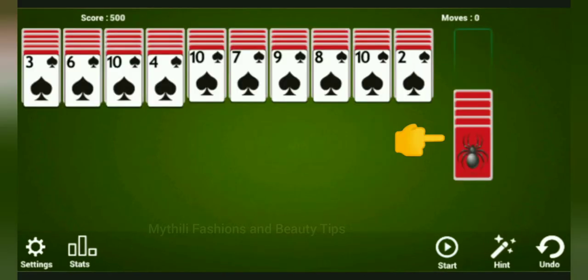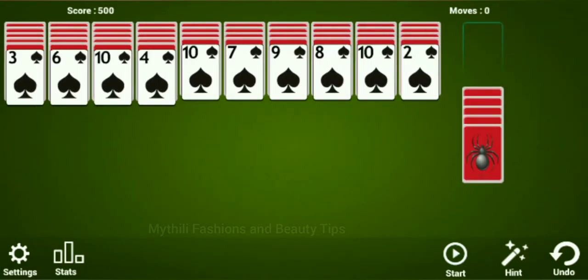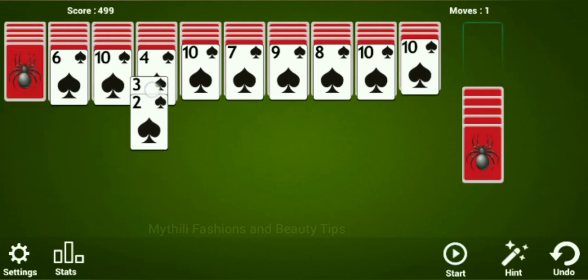We can take a new card from this closed deck. Now carefully watch how I am playing this card game. To move the cards, just tap the desired card and move, then release to place it in the desired place.